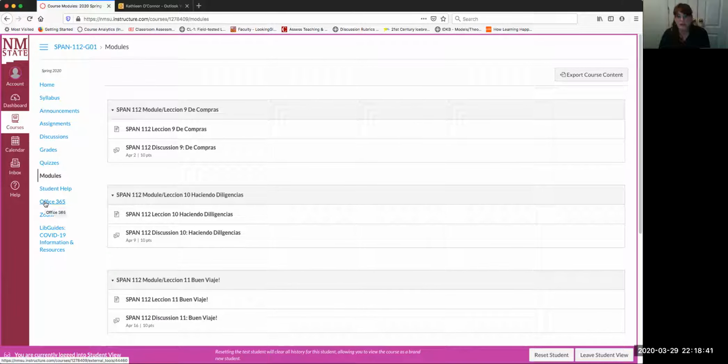Office 365, if you don't have a way to do a Word document, this offers you a way to download it to your computer through your My NMSU username and password, and you'll be able to use it and create documents and basically have Word if you need it.